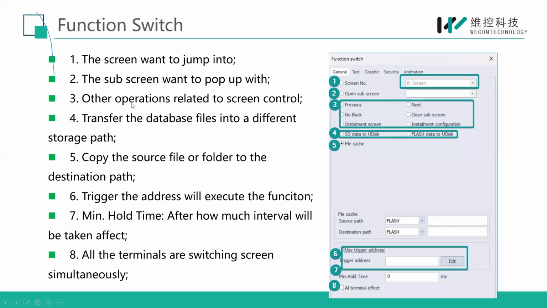The third one is operation related screen controls. You can go back to the previous screen, open the next screen, close the subscreen. These are all the functions in the third setting. Fourth one, as we know, SD data to U disk and flash data to U disk. We can transfer our data from the HMI flash to the U disk and SD card. So this is the fourth option.